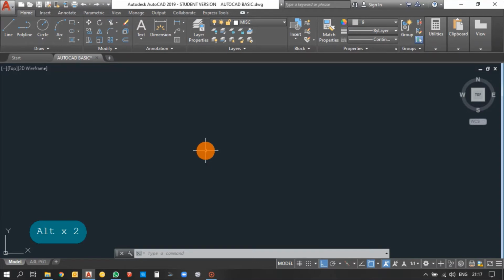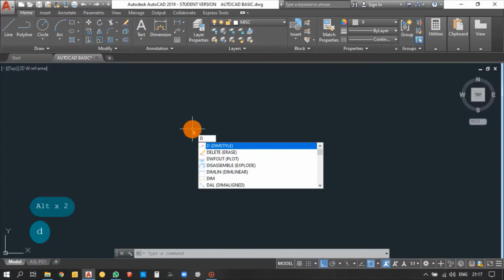Hi guys, let's see some basic tools in AutoCAD. Let's start now. The first thing in AutoCAD is we need to set the dimension. So that is D enter, or it is a shortcut.